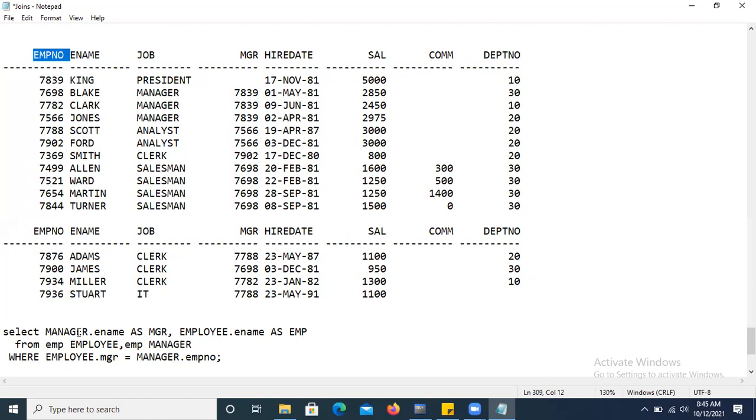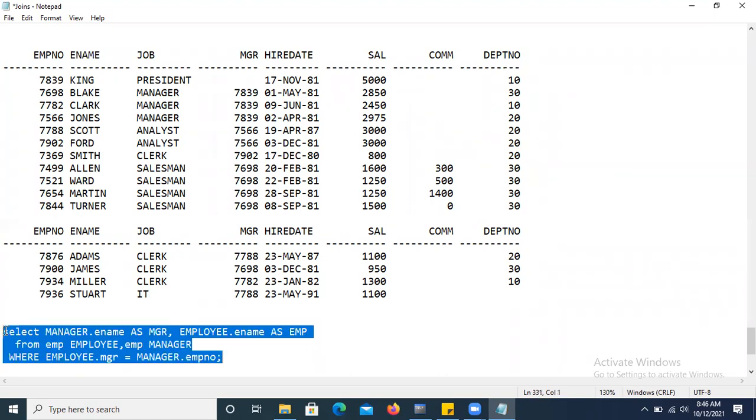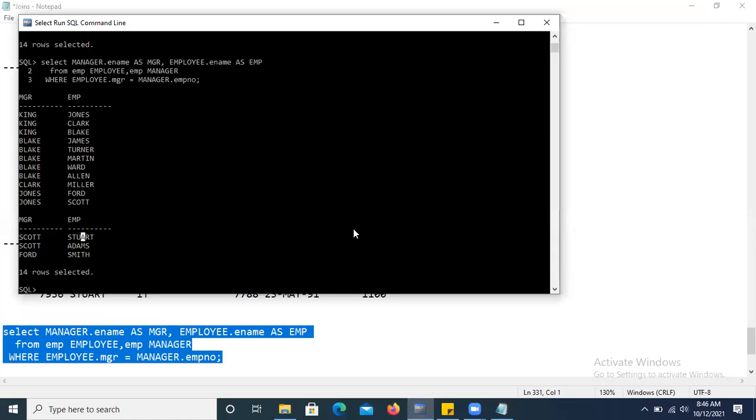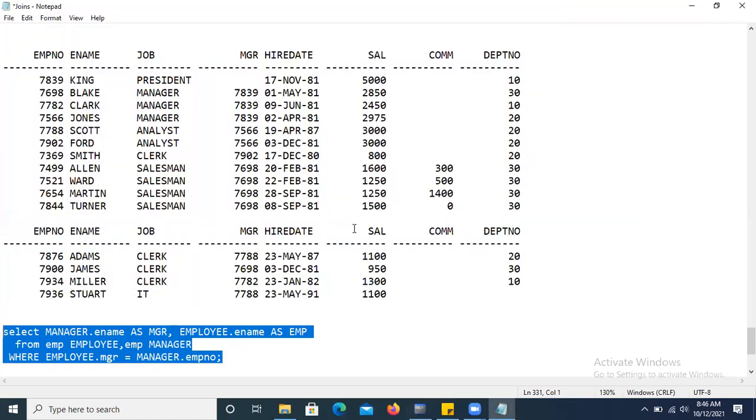And here I am displaying manager dot ename as manager, employee dot ename as employee. So the same table's ename I am displaying, but here I have given two alias names, one is employee and one is manager. That's it. Now you can see the manager name and his employee names.